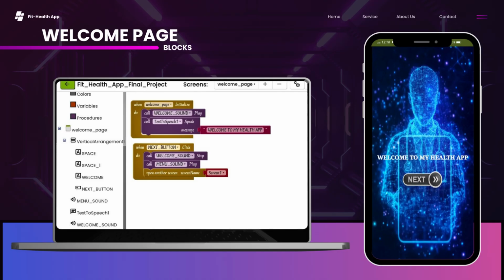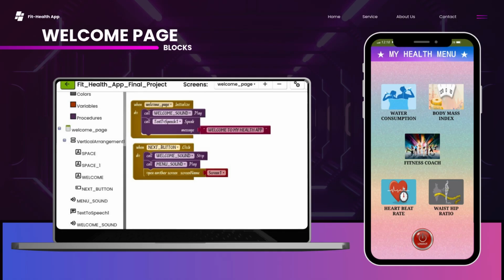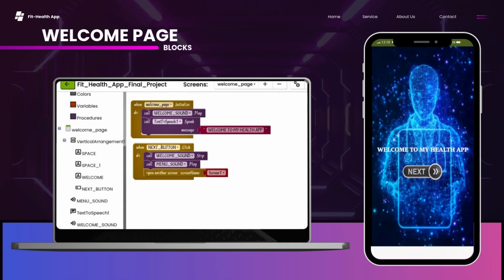Now, let us look at the blocks used in this screen. When the welcome page is initialized, the app first plays the welcome sound when it calls the TextToSpeech.Speak block to say welcome to my health app out loud. This makes the app more interactive and user-friendly. When the user clicks the next button, the welcome sound is stopped and menu sound is played to indicate a screen transition. Then, the app navigates to screen 1, which is the main menu of the app.